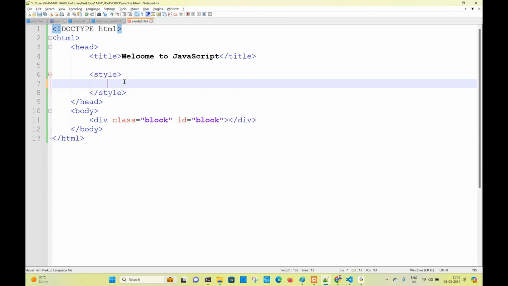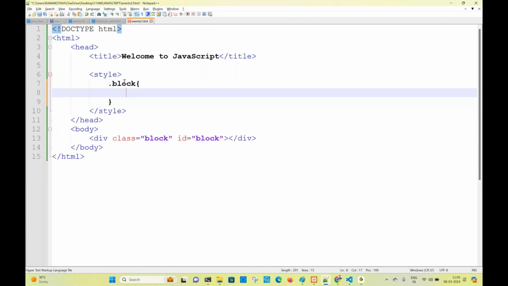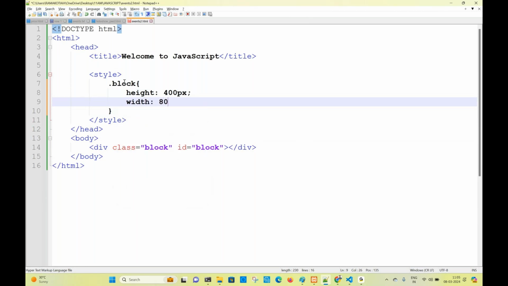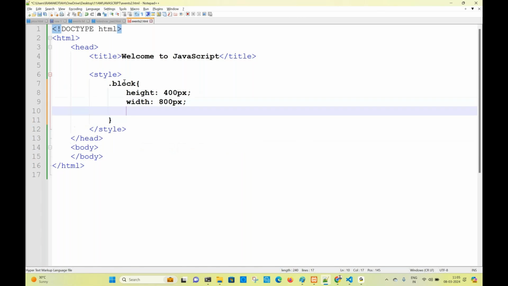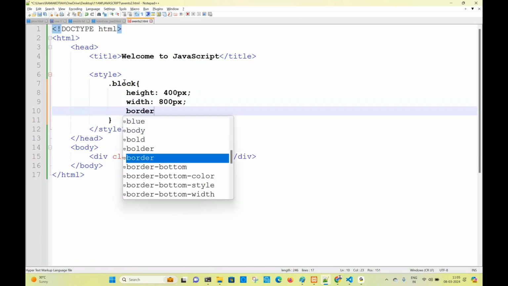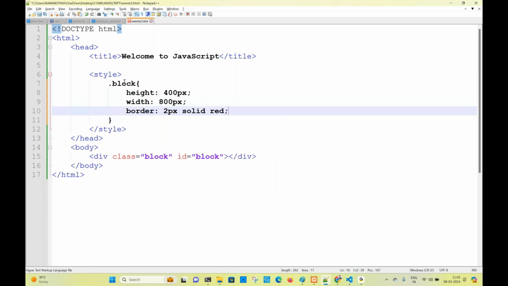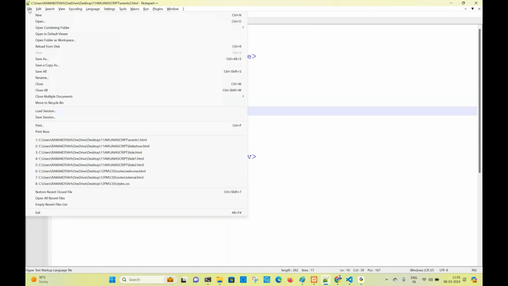Now I'm writing .block. Let me design that div. I want to set height to 400px, and width to 800px. Let me have some border also: border 2px solid red. Okay, right. Run the file. If you run the file, you will see the box with the height and width that you provided.